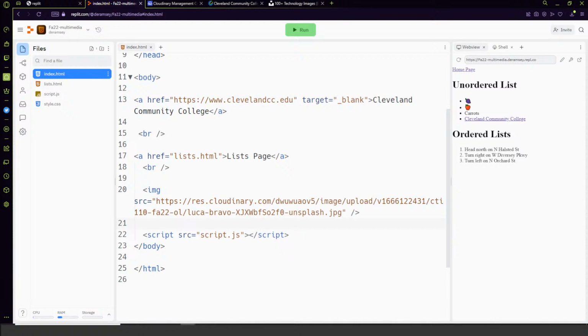And again, remember our image element is a self-closing element, which means that there is no closing img, right? This kind of thing right here doesn't exist, right? That's not a thing. So we'll just go ahead and delete that. It's just this one tag.